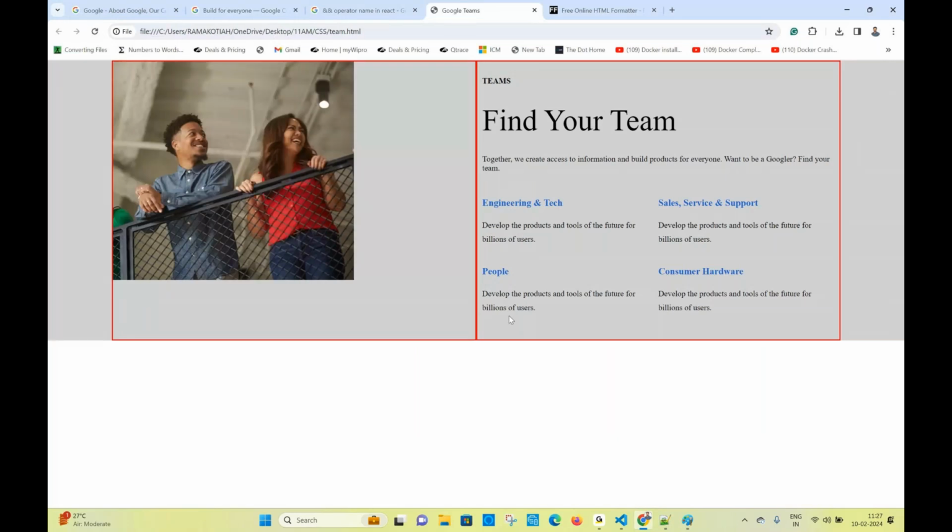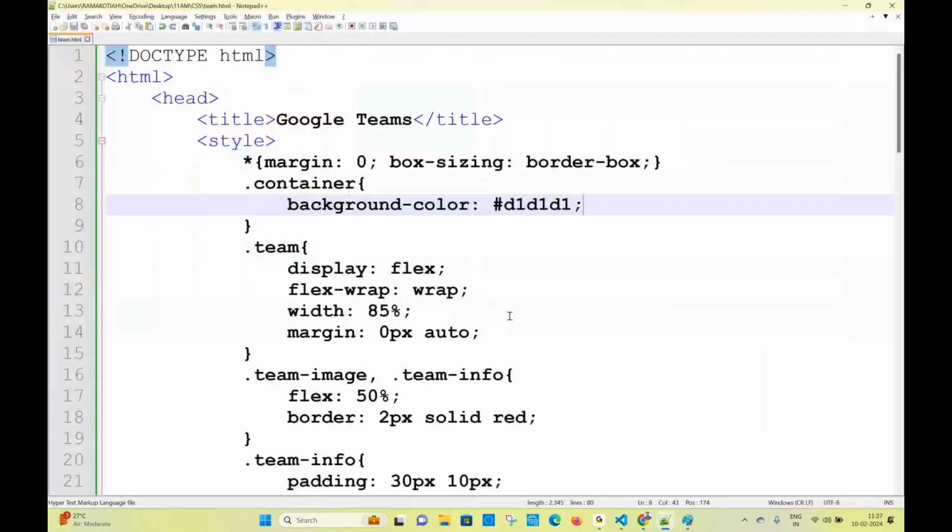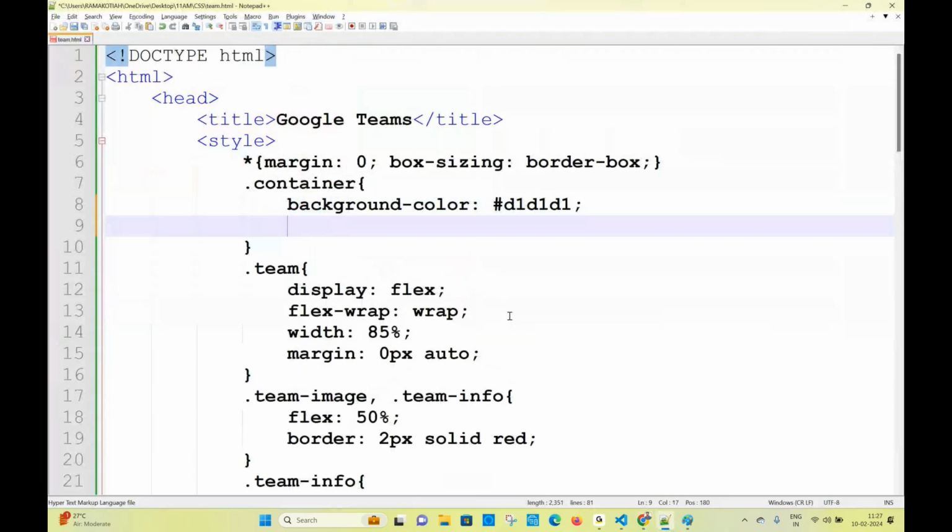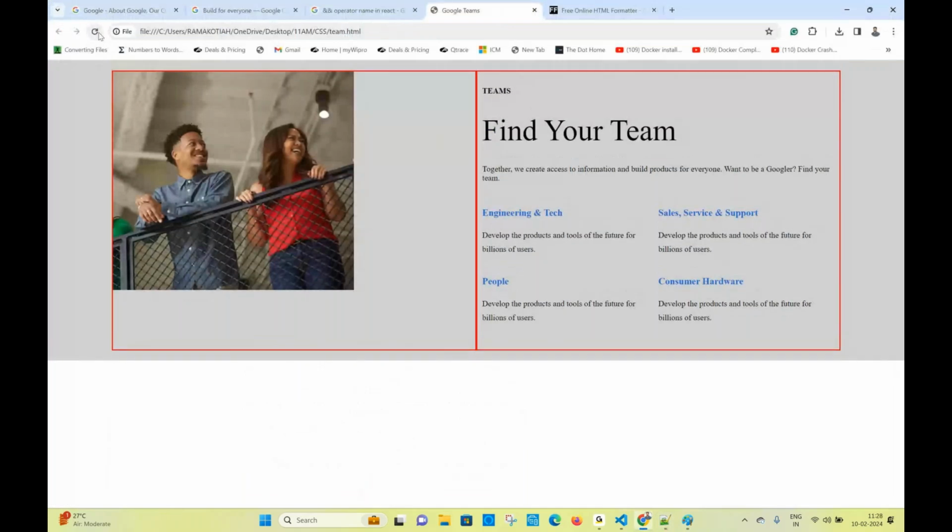For this container you write some padding, top and bottom 20 pixels, left and right 0 pixels. That means this will look like this, there is some gap on top, some gap on bottom. Right now I added the background and border because I want to know whether this is adjusting properly or not, and whether this looks good or not. That's why I added this.